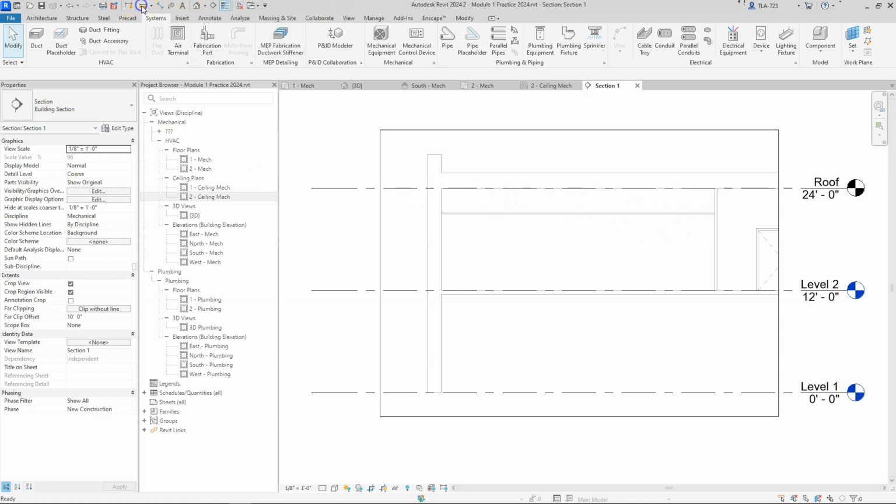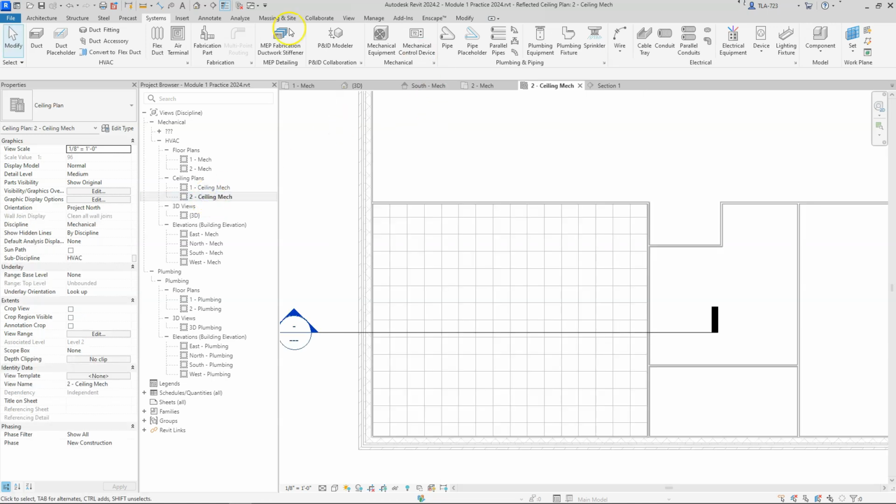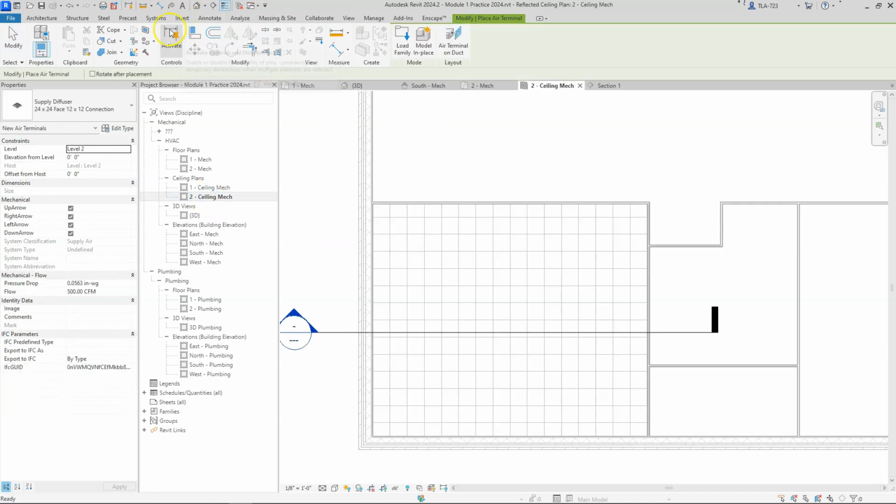Probably the easiest way to do that would be just to measure it. So we're just going to measure to the bottom edge, down to right here, and you can see, okay, this ceiling is at 9 feet. Important to know, because that's where we need to place those ceiling diffusers. So let's go back to the ceiling plan. Let's create the air terminals, the diffusers, and let's just change this offset from level to 9.